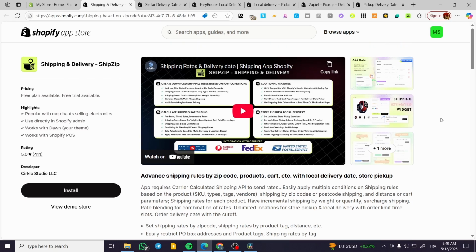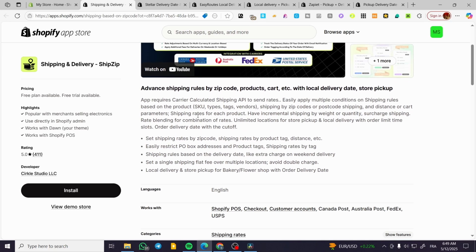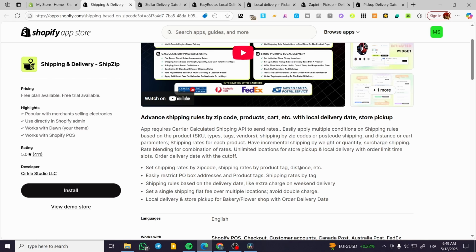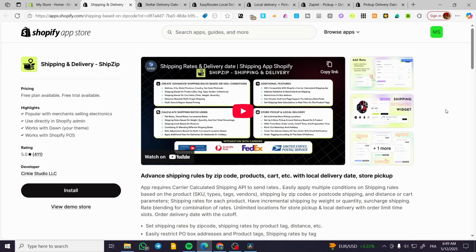The shipping rules are going to be based on the delivery date, like an extra charge on weekend delivery, maybe if you're going to offer weekend delivery, and everything is going to run with SKU codes, tracking codes, and so on. You can use the carriers integrated within here. As you can see, Canada Post, Australia Post, FedEx, United States Postal Service, and I think they have some more. So that was the first one. Remember it, ShipZip, or Shipping and Delivery.